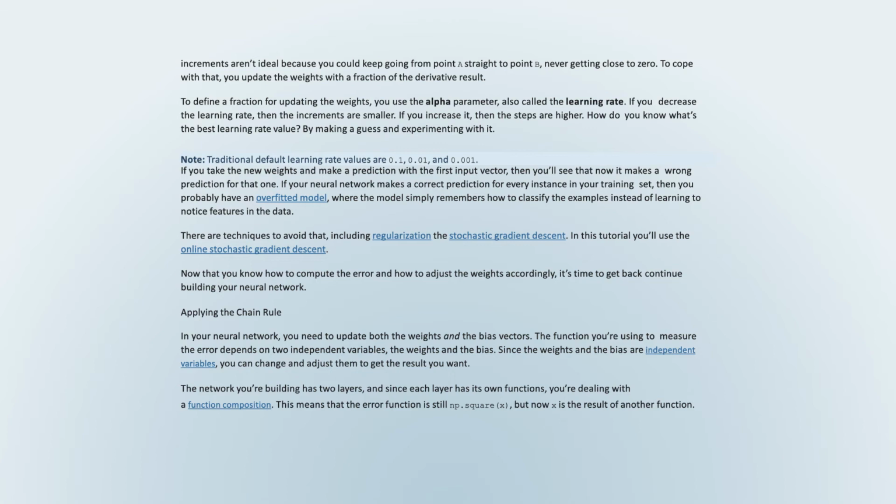Now that you know how to compute the error and how to adjust the weights accordingly, it's time to get back to continue building your neural network. Applying the chain rule in your neural network, you need to update both the weights and the bias vectors. The function you're using to measure the error depends on two independent variables, the weights and the bias. Since the weights and the bias are independent variables, you can change and adjust them to get the result you want. The network you're building has two layers, and since each layer has its own functions, you're dealing with a function composition. This means that the error function is still np.square(x), but now x is the result of another function.